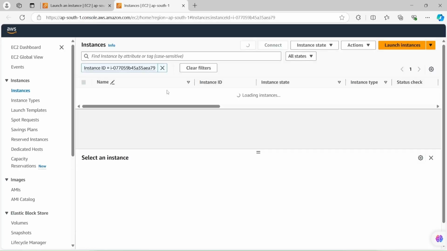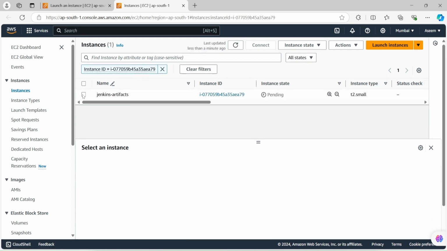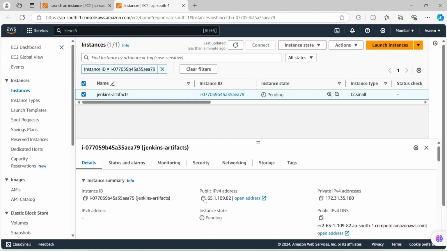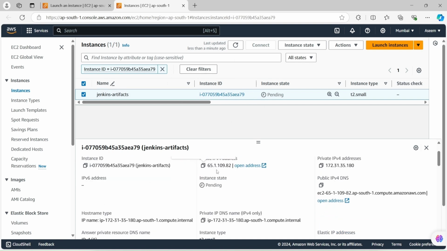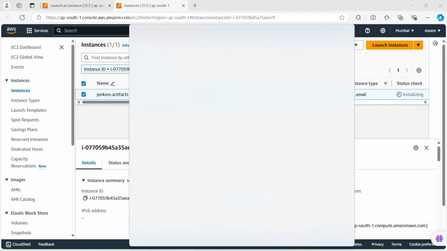Click on this. So our instance ID is created, on which the building and everything will be followed. I'll click on this Jenkins artifacts instance and copy this public IP. This is a dynamic IP; whenever I start or restart my virtual machine EC2 instance, I'm going to get a new IP. Now it's in the running state. Before it restarts, we will set it up to access our SSH client.